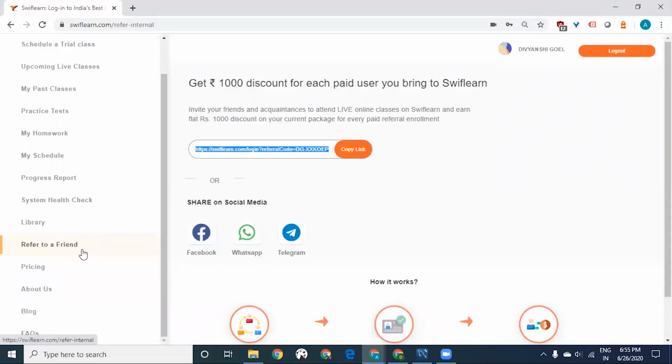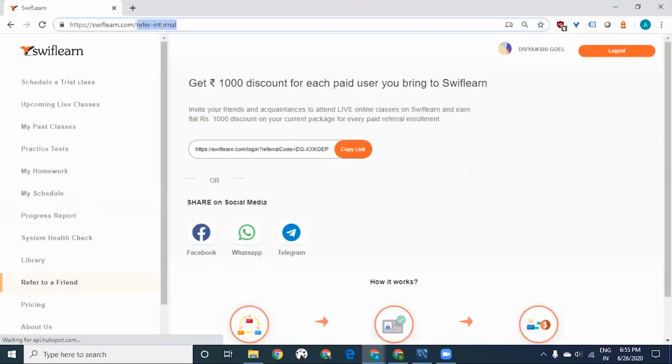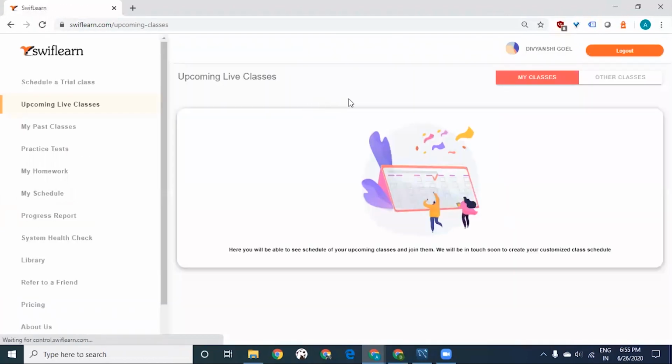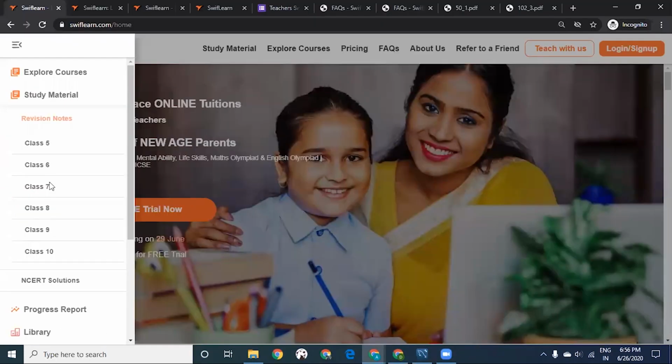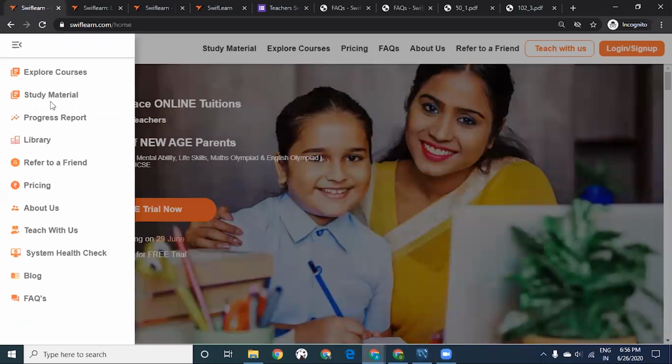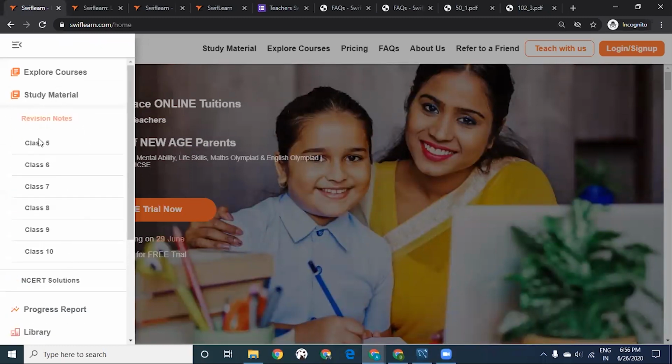Now, these are again the same repeated sections of the website. Let me give you a brief understanding of which teams work on which sections. The Swiflearn team has been divided into broadly four or five different functions. There are product and technology functions that work on the development of the website itself and the admin panel that you would be working on. Apart from this, there is a content team who takes care of all the practice tests and the courses that you were able to see in the explore courses section and the study material section. So this is everything taken care of by the content team.